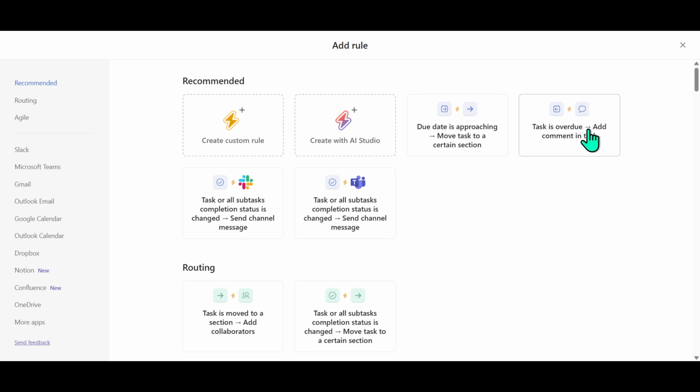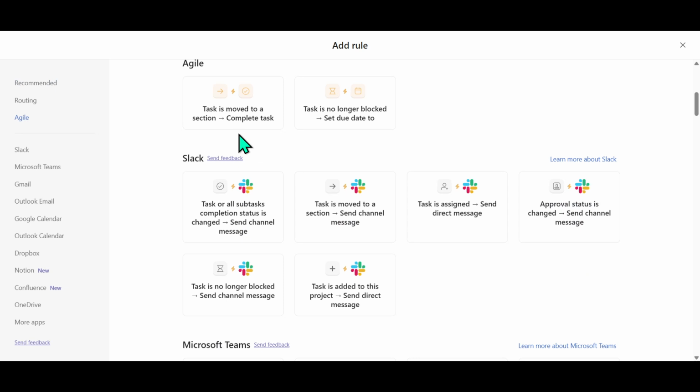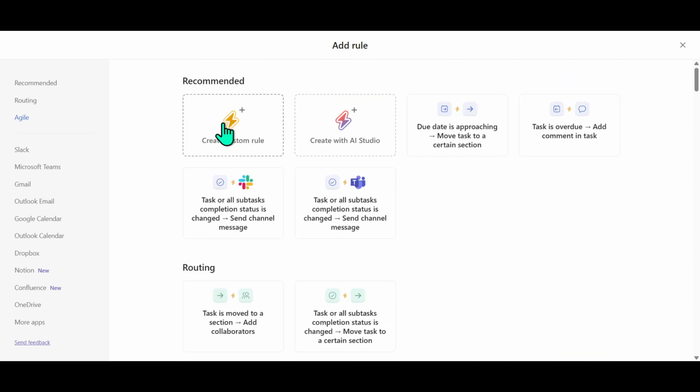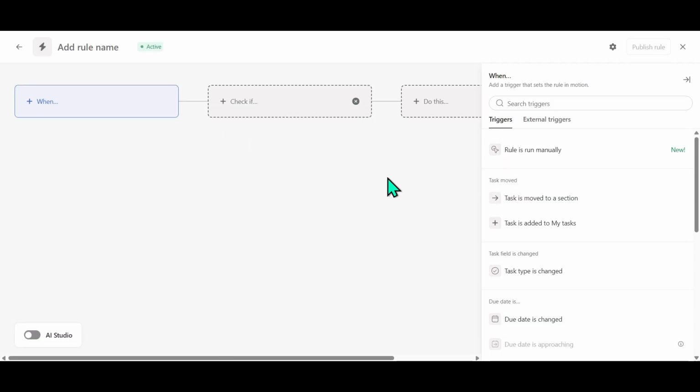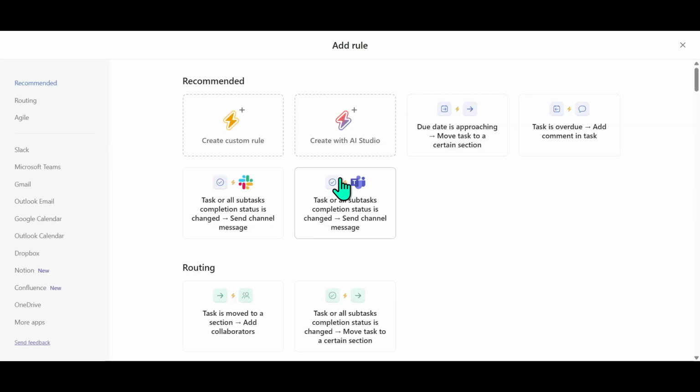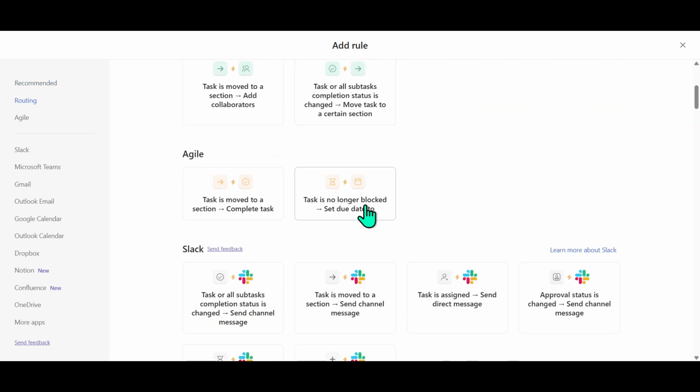Now, it's time to add a rule. You'll see an Add button. Click it to start setting up your automation. Asana offers a variety of pre-made templates for rules, making it simple to implement common automations without starting from scratch. Whether you want to automatically move tasks to different sections based on their due date or trigger notifications for new assignments, these templates cover a range of needs and preferences.